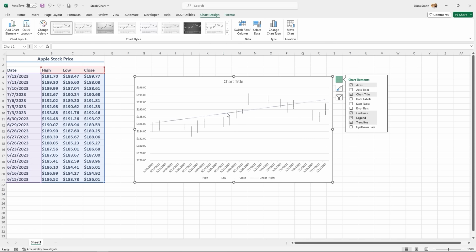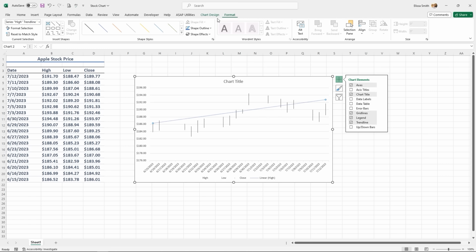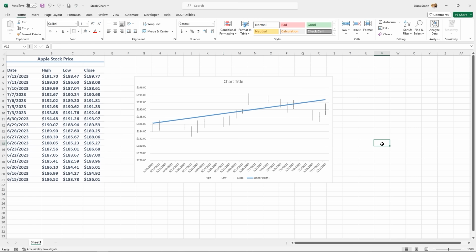Now I can also format this trend line by clicking on it. If I come up to the Format ribbon tab, I can do things, for example, like change the color of the trend line. I can also make it wider by, again, updating the style of the trend line.